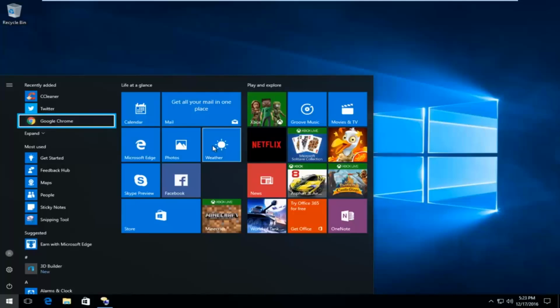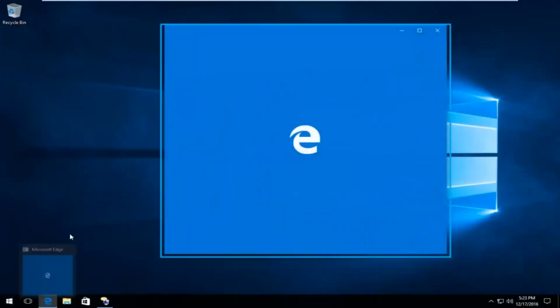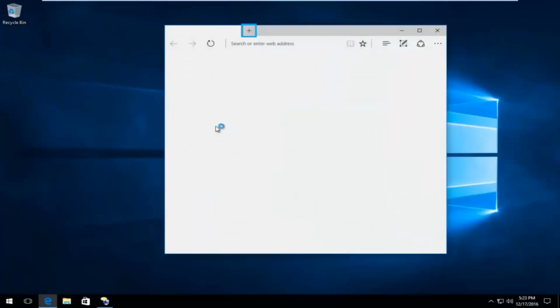So if I highlight over the Microsoft Edge web browser down on my taskbar and I click on it, it'll tell me that I have the Microsoft Edge browser open, and it'll tell me that this is the new tab button, as you could clearly hear.